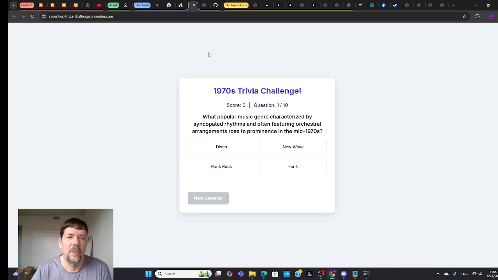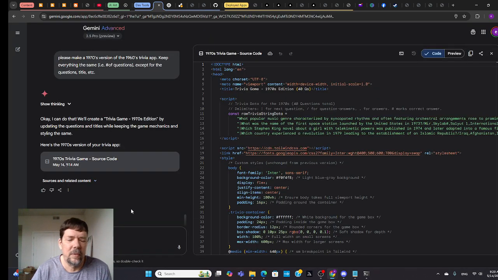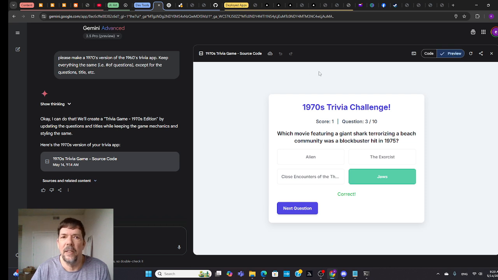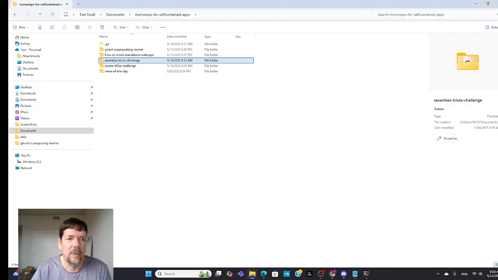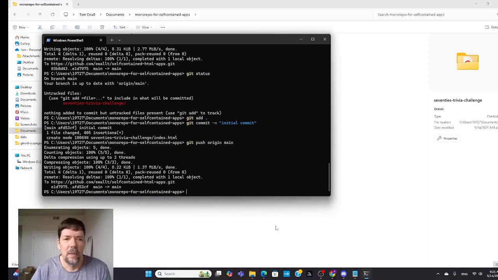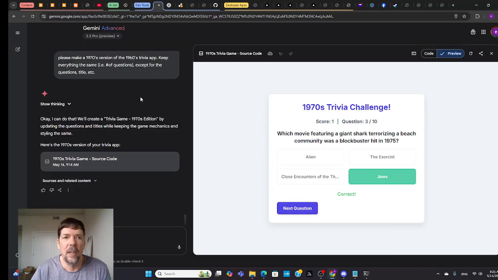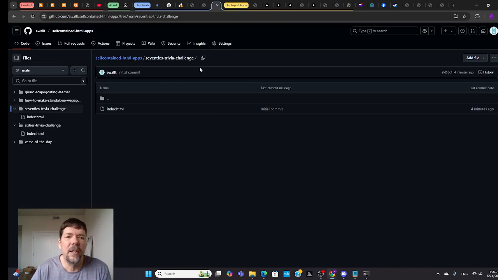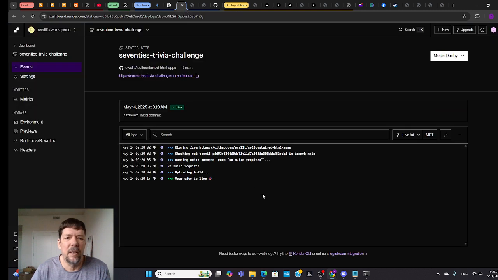So to go through the steps, I created the new app on Gemini. Once I had the app, I could test it within Gemini, make sure it was working. Then the next step was I needed to save it in my folder structure under the new app, 70s Trivia Challenge, with index.html. Has to be that name. And then from PowerShell, I committed the code and pushed it to my repository on GitHub. On GitHub, I checked to make sure everything looked good, that it was here. Then I went to Render, and on Render, I created the new static site and built and deployed the app.